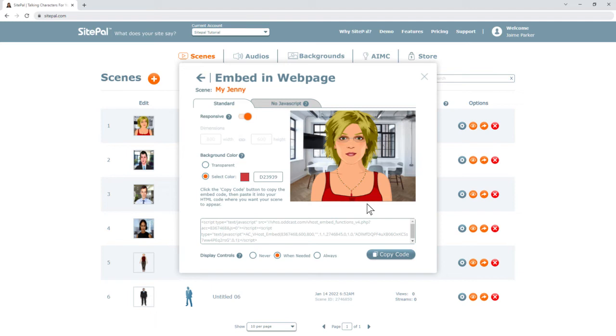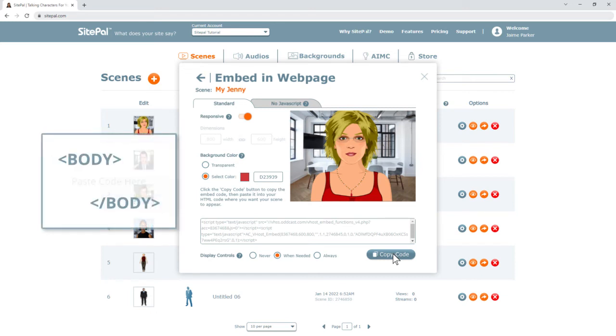After selecting all options to our liking, the final step is to copy our embed code. Let me click on Copy Code here and go ahead and paste it in my HTML page. If you manage your HTML pages directly as I do, this should be no problem at all.